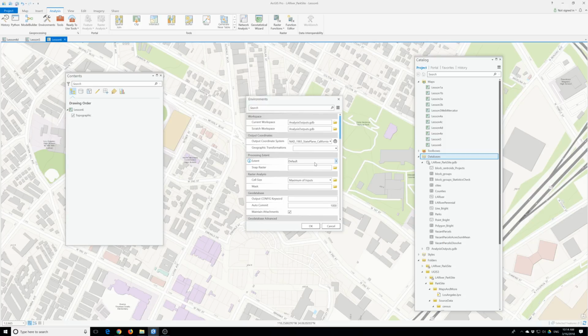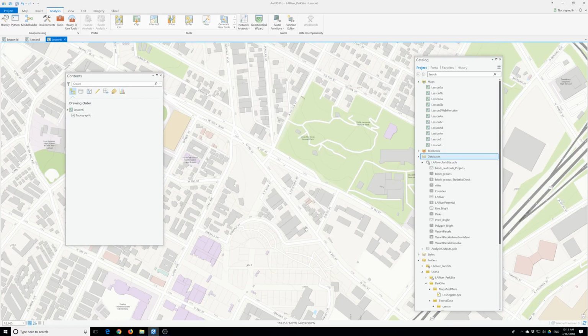On the Analysis tab in the Geoprocessing group, we click the Environment button and click the Browse button next to the current workspace and browse to the new analysis outputs geodatabase and click OK. And we set the Scratch workspace to the same geodatabase. Compare to the figure, compare here what I have, and then we're going to click OK. So then we can move on.